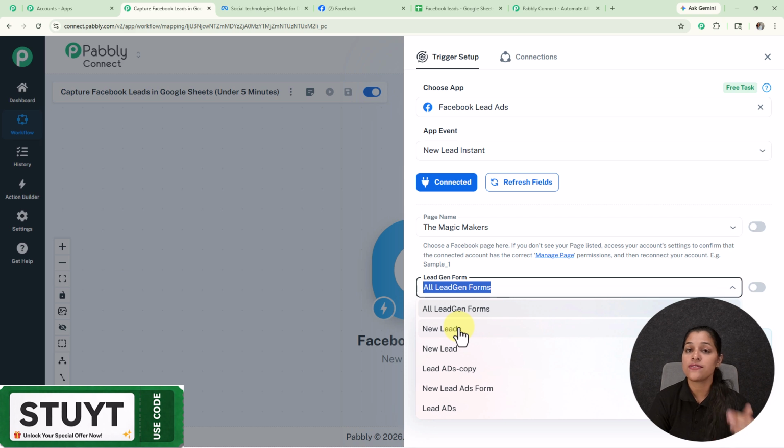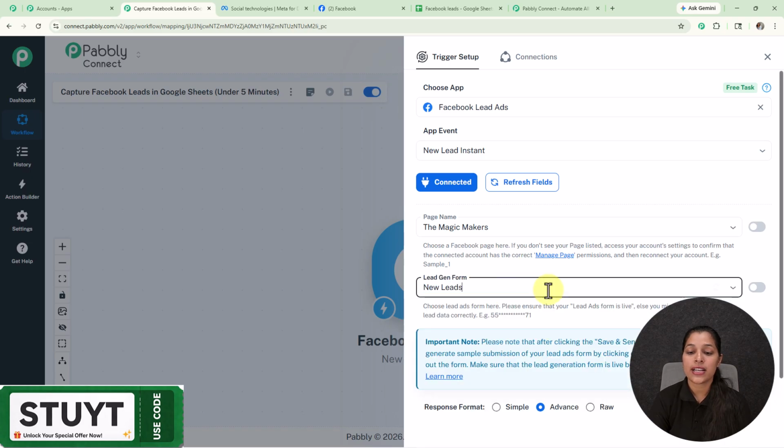And if you want to receive the leads of all the forms created under this page, then you can even select all lead gen forms also. Now let me select new leads.